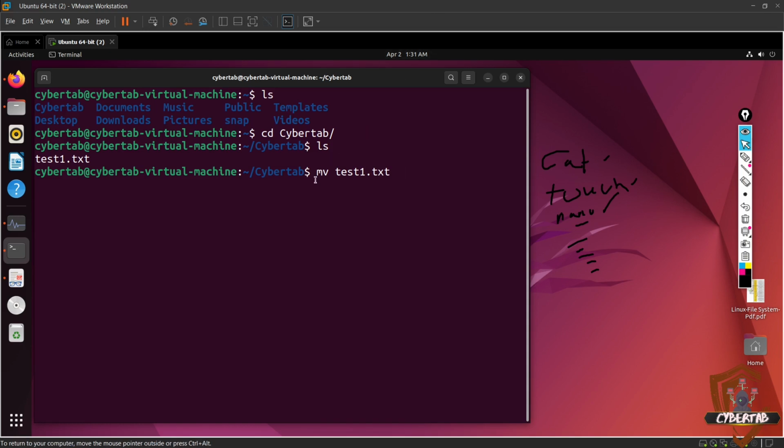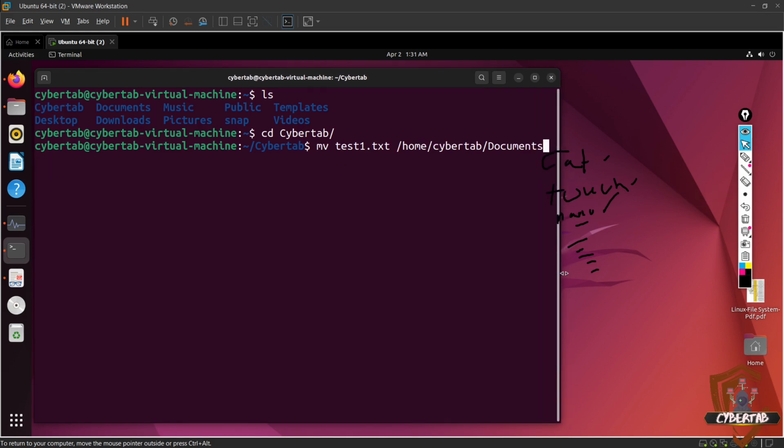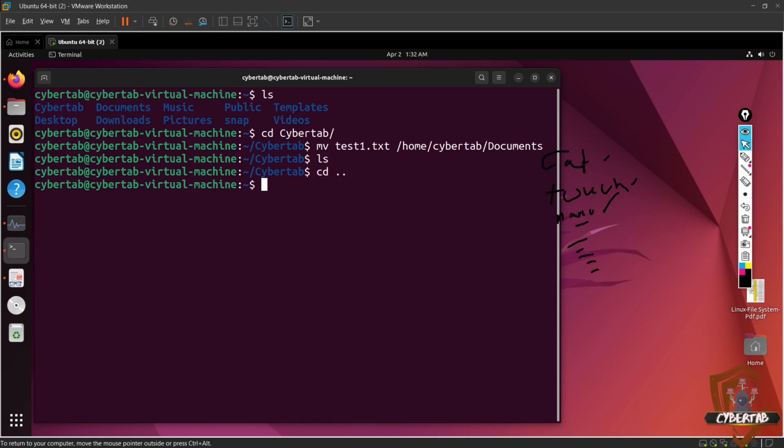So this is the command to tell them what to do: move what, move this file, where, move it to /home/cybertab/documents, right? So this is called giving the absolute path. I have given the absolute path, right from the top to the directory I want to place it in, right? If I list it, nothing is there. If I go back, list it again, then we have directories in the home directory.